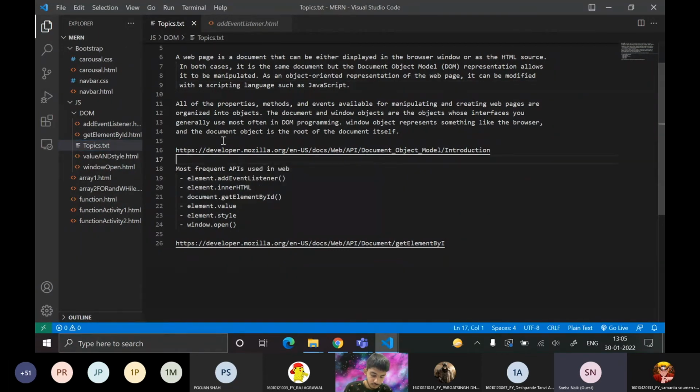Now this is a site which I am going to send on the chat. This has everything inside out on what you have to know about DOM. In case you guys have not understood, I'll be explaining this entire thing. This whole file is on DOM. I will be explaining these most frequent APIs which are used in web. Okay.